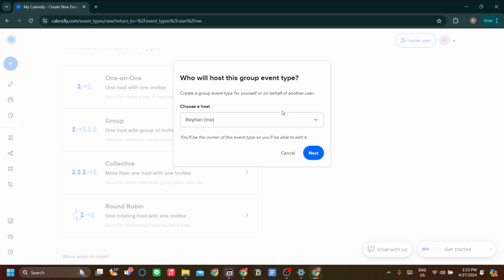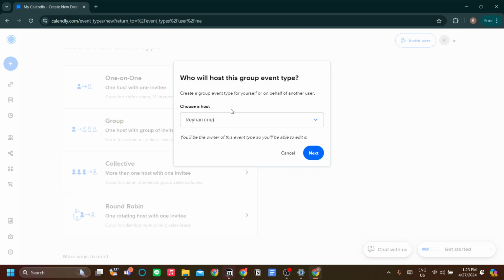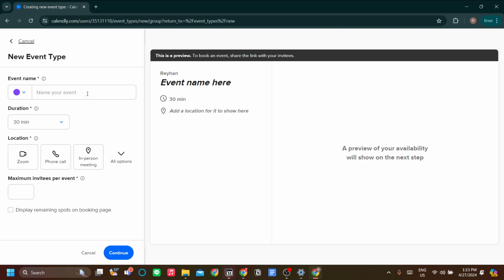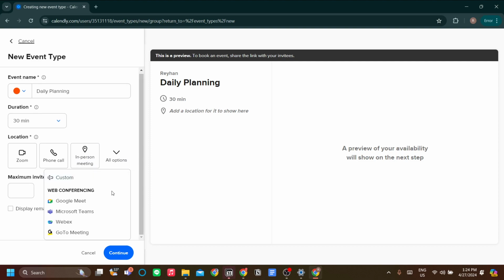Okay, so once I've chosen the meeting type, one of these four meeting types, I'll choose the host, and it will be me for now because I'm the only one using Calendly right now. And then click next, and then we can change the event name. Now the event name is the daily planning, right? And for the daily planning meeting, I want to set the color to red, and you can change the duration. I want the duration to be 30 minutes only, and you can either change the location to Zoom, phone call, in-person meeting, or other options.